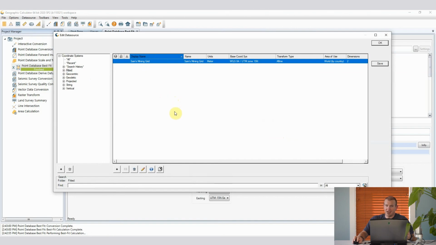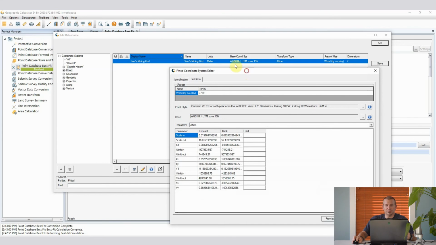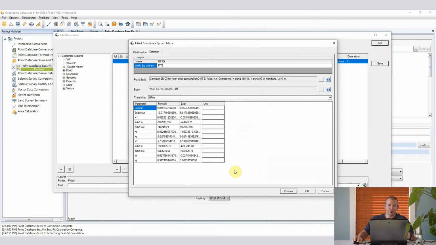You'll see it's not locked, and the text on it is blue, indicating that it's a custom coordinate system that you control the parameters of. If we open that up, you'll actually see all of the coefficients to fulfill the equations that we need to go for the forward and the reverse direction. That's what the forward and back columns are in there.